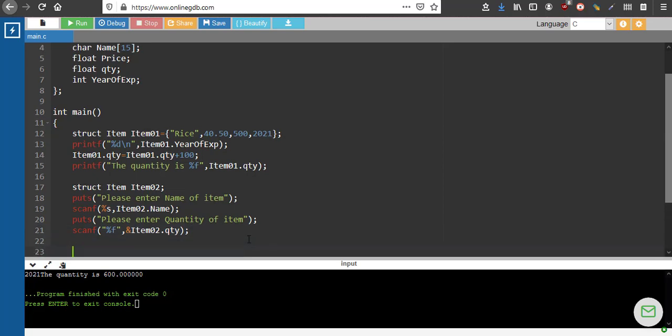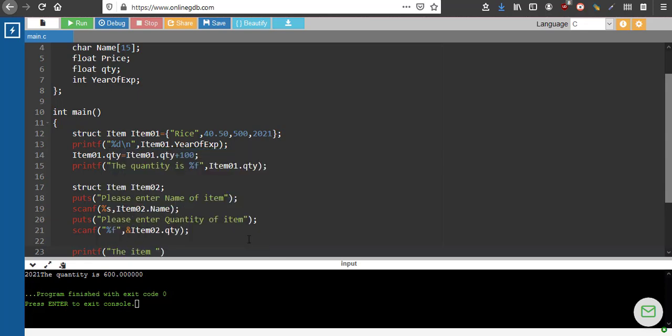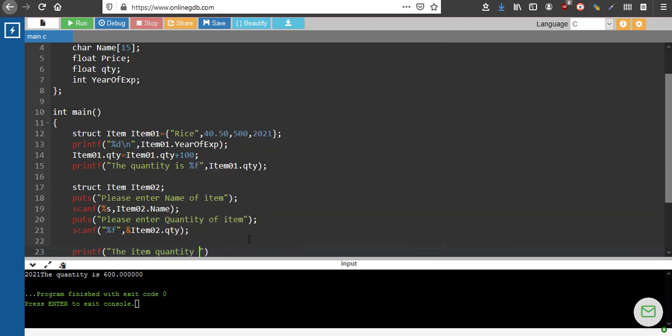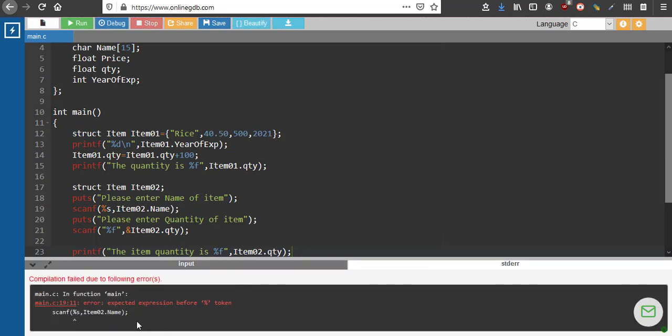After that, we'll print. Maybe we'll print only the quantity. The item quantity is %f, comma item02.quantity. So let's just run this. Okay, sorry, I forgot the quotes. Is there any other error?